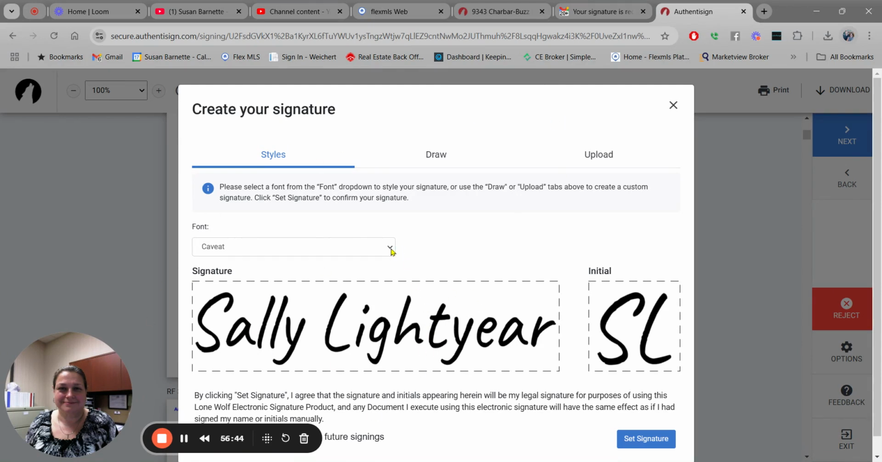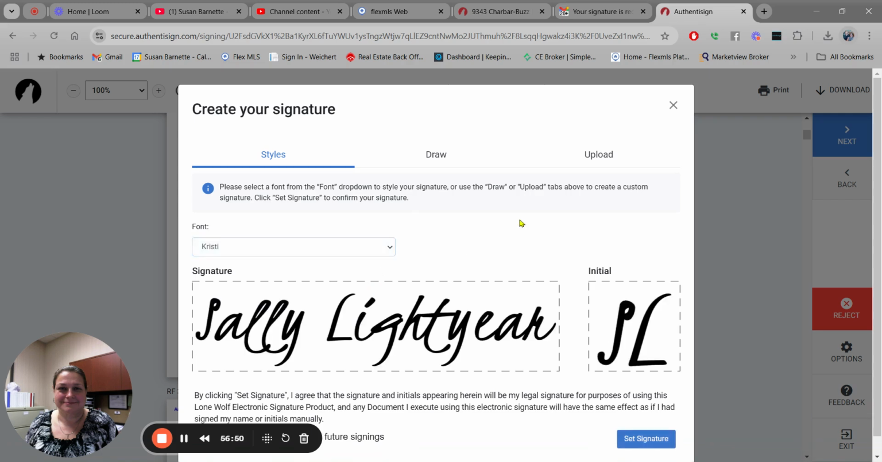Now there's a drop down right here where she can choose a different font. She may want a fancier type font. So as you can see, there's 4 or 5 different ones that they can choose from. And you're going to have to talk with them about this stuff. So you're going to need to know that.